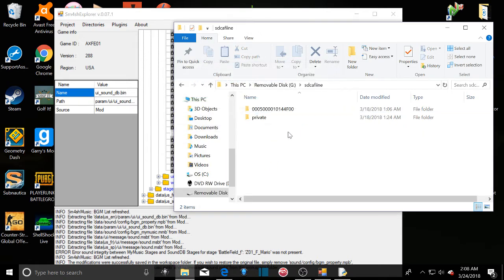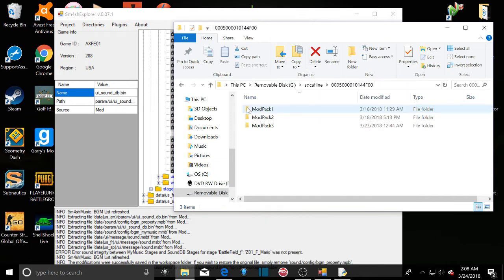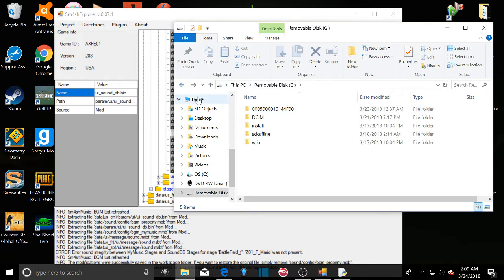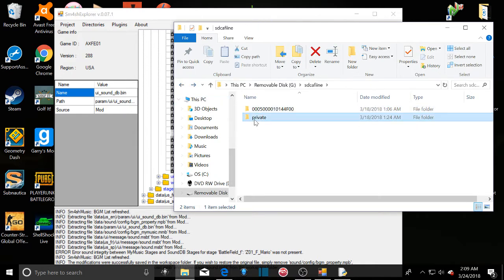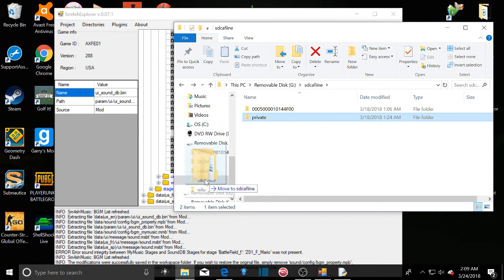No, okay, stop that. I'm going to undo, going to make sure, okay, put private. I'm just going back to my removable disk. Yes, no, and then just add it to my removable disk.